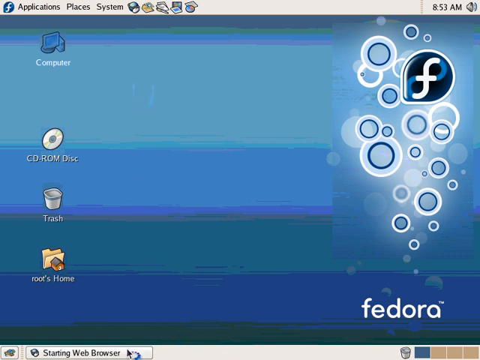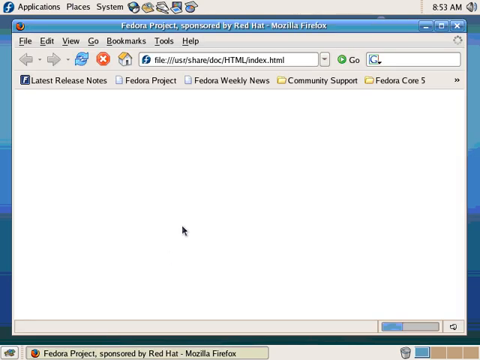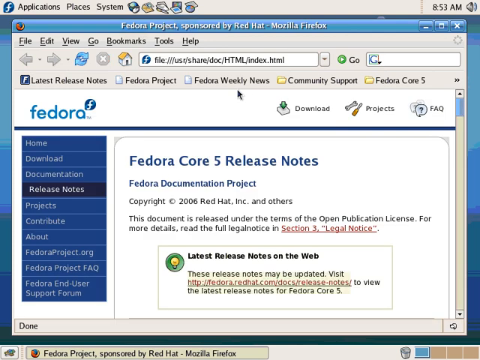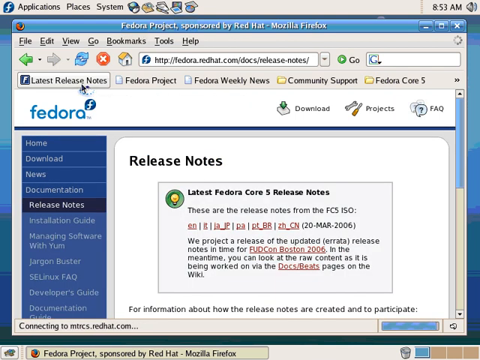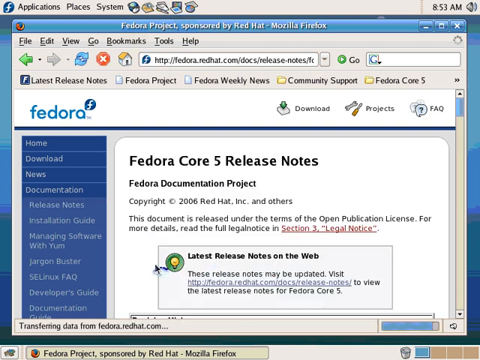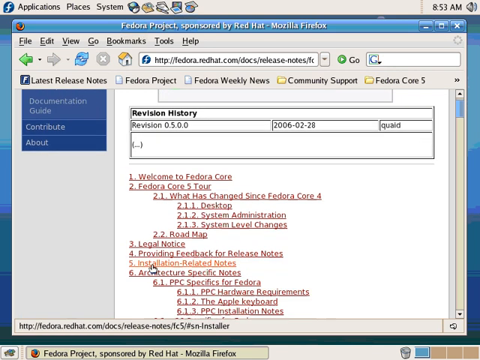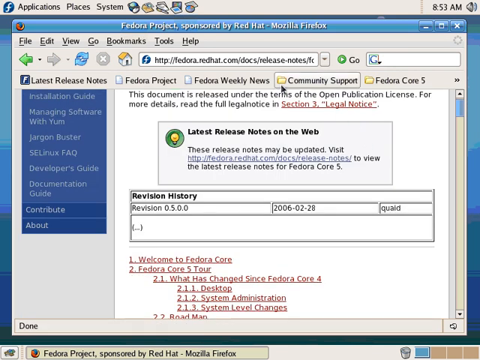Takes a second to start up the web browser. Notice down here it says starting web browser. And this brought up a local file here. Let's click on the latest release notes. So this is from the internet, fedora.redhat.com. Here's the Fedora 5 latest release notes. I'm going to click on English. And there's the latest release notes on the web. So we know our Fedora web browser is working fine.